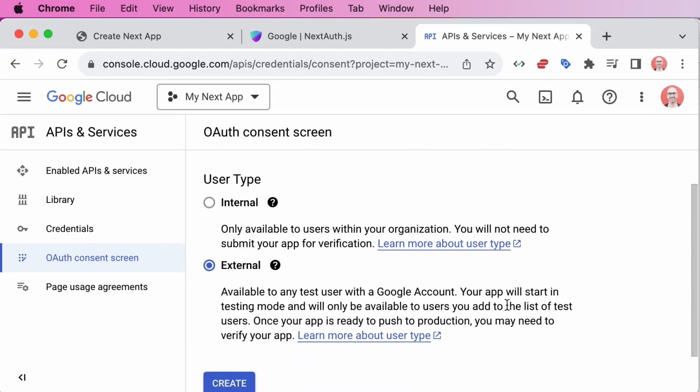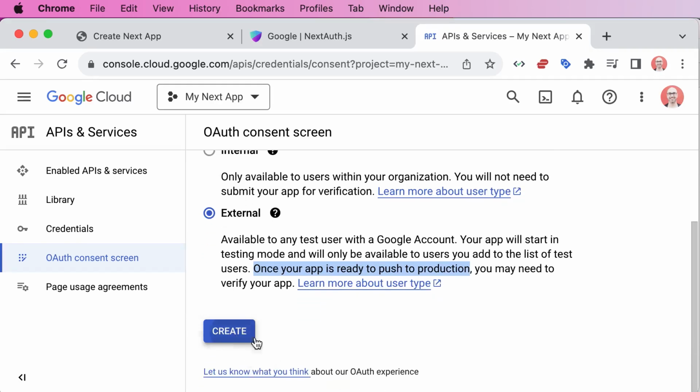Now, if we select external, our application will start in testing mode and will only be available to users that we add as our test users. Once we are ready to push our application to production, then we need to submit our application for verification. So Google is going to look at our application and make sure this application is not for malicious activities. Okay. Now let's go ahead.